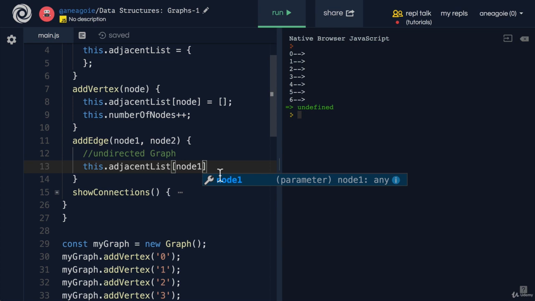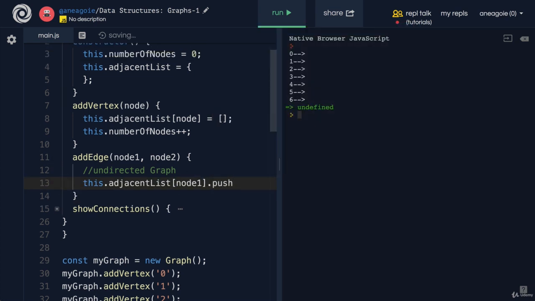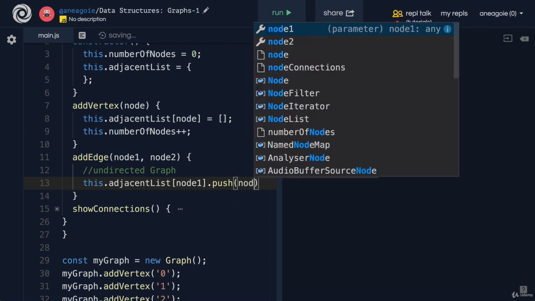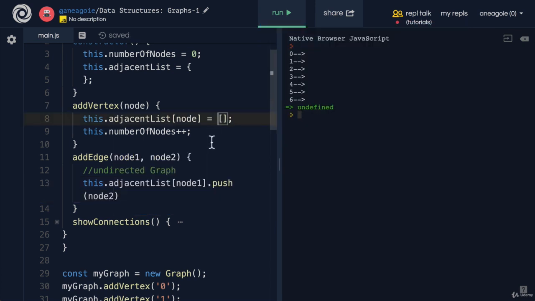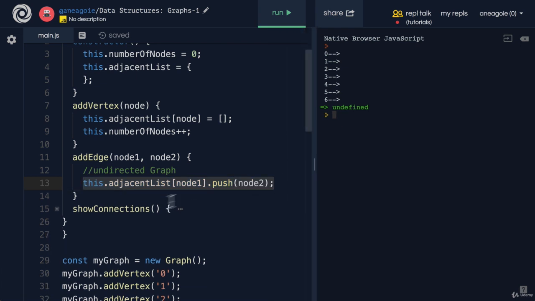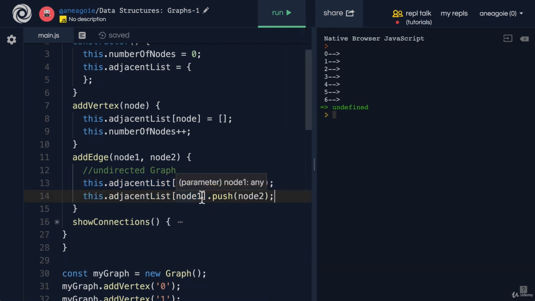And the node 1 is going to push. Remember, this is an object, so we're getting the key. So let's say this is node 0. It's going to push to the array of connections that node 0 has and say that it's going to be connected to node 2. And because this is undirected, that means we have to do it the other way around as well. So we simply copy this. Let's make this a little bit bigger so you can see. And we simply reverse things. So node 2 is also connected to node 1.